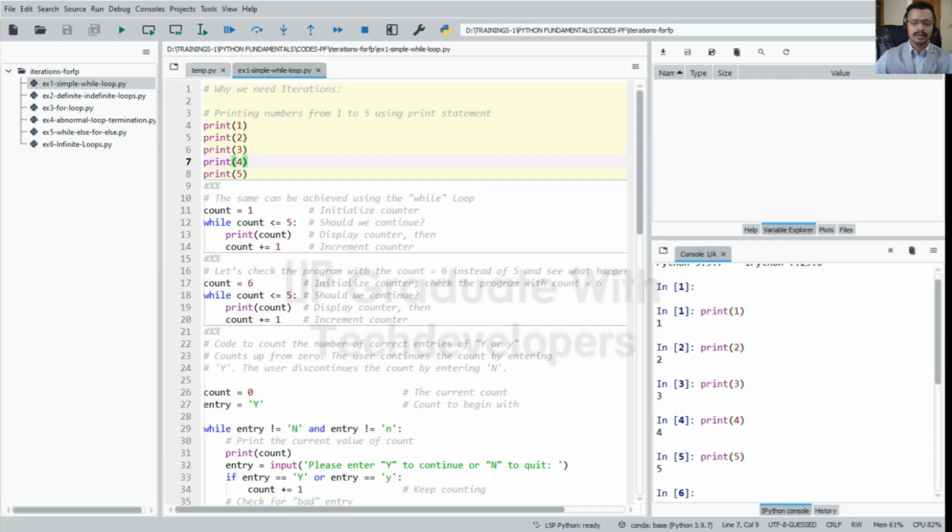So as per our while loop definition, we need to initialize the counter. So here we are initializing count is equal to 1, and then the while statement, the reserved keyword while begins the while loop, and then the while condition: count is less than or equal to 5.